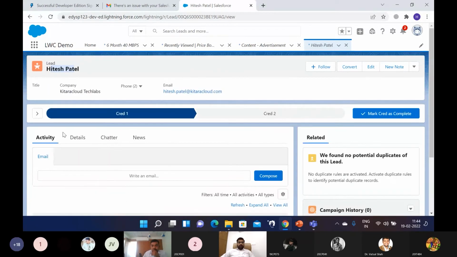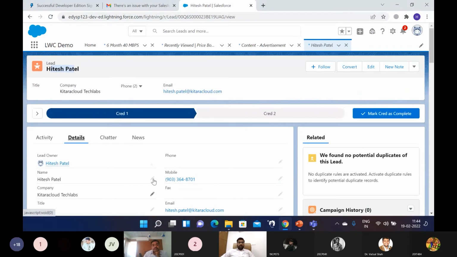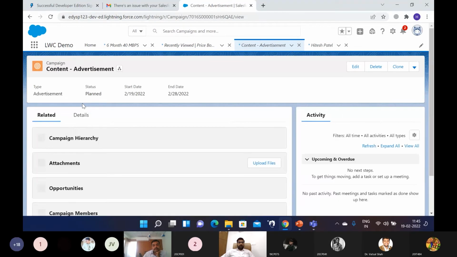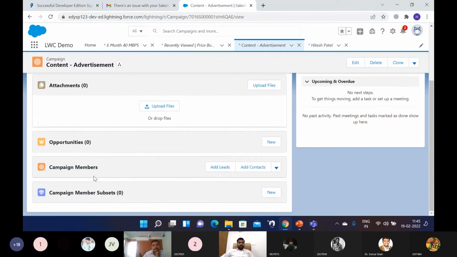Now here are the details. Now we have to add this lead into the campaign which we created previously. So going to the campaign, adding leads. Here we have two options, add leads and add contacts. Add lead means the lead which we just saw. Some people come home to home, or some people come to the office for marketing and get our data. So they will be a lead.